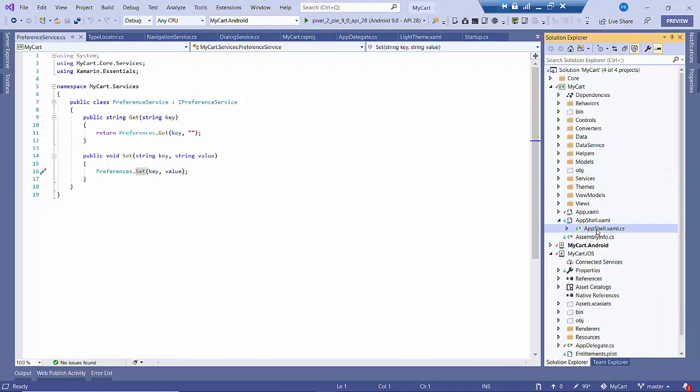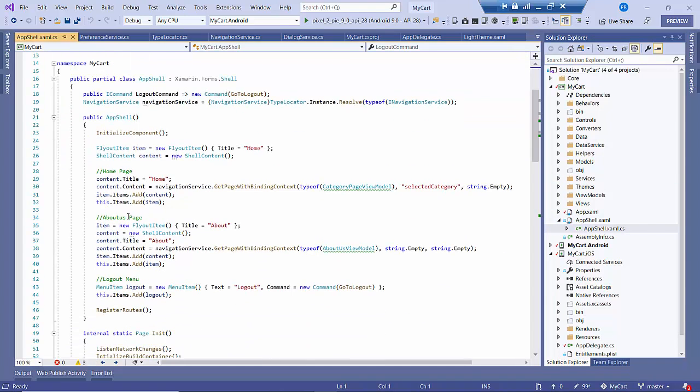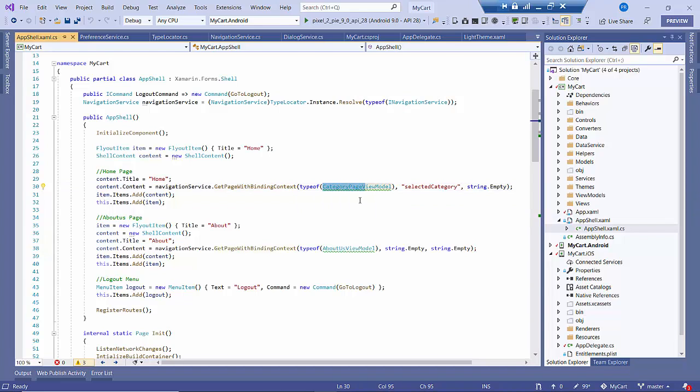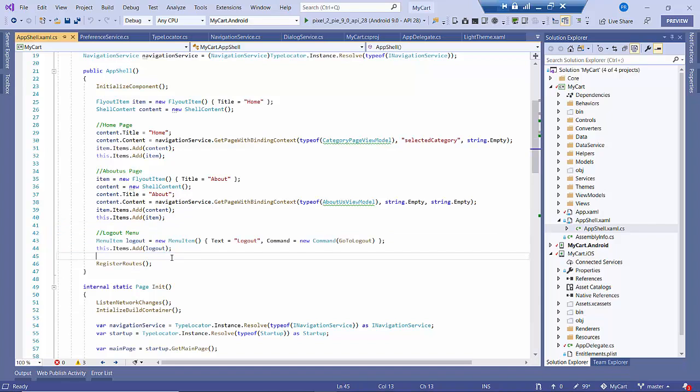And if we take a look at the App.xaml file, I have loaded a few items in a flyout in my code behind. So this is my category page view model. Even for this, I'm not directly creating the instance of the category page, instead creating the instance of the view model using my Autofac dependency injection. So in that way, the view model instance will be created automatically and set to the binding context of the respective page. So this is the instance I'm creating for the home page, and this is for the about us page, and this is a command which is used to log out from the product pages.